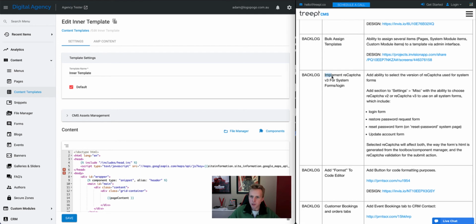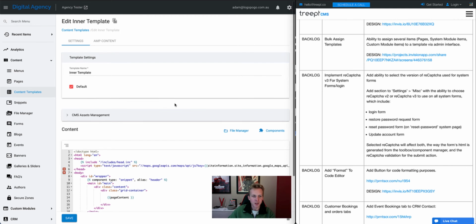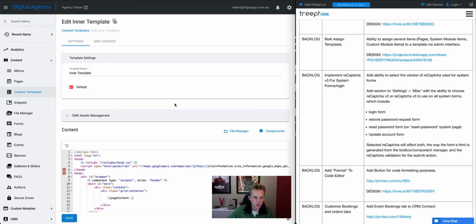Then we have the implementation for Recapture version 3 for any of the system forms. This is a really good change because everyone's getting sick of Recapture version 2 and having to tick that box. So for system forms like logins, resetting passwords and things like that, you can do away with that now and convert them to version 3. It doesn't require any customer interaction.